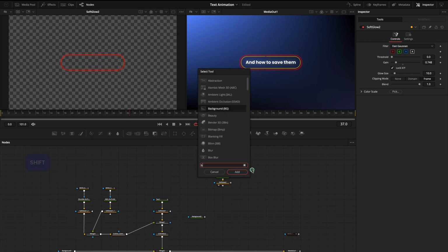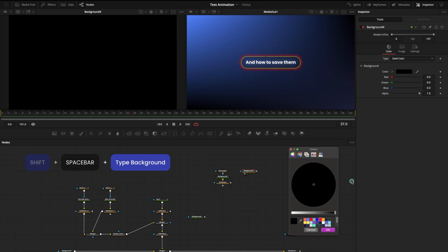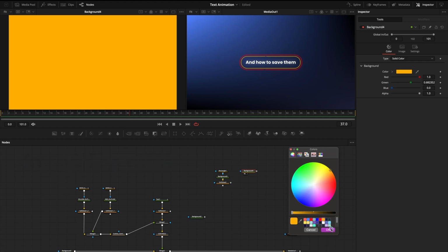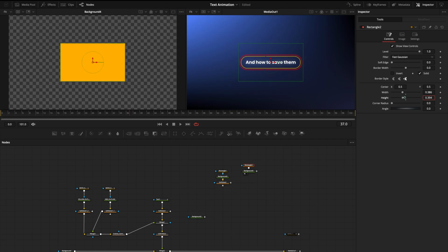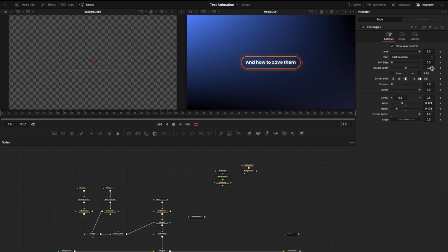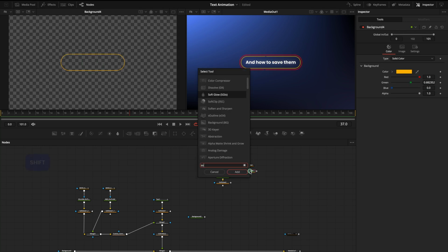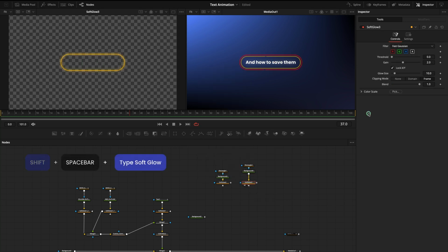Now it's time for our orange outline. Let's add another background, add another rectangle mask, and let's change the color to orange. And let's change the width, height and corner radius according to the way we want it to look. Toggle off solid and increase the border width the way you prefer. I've set it to 0.002. Add a soft glow again and change the setting the way you prefer.